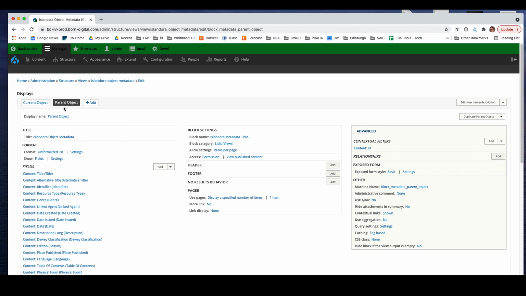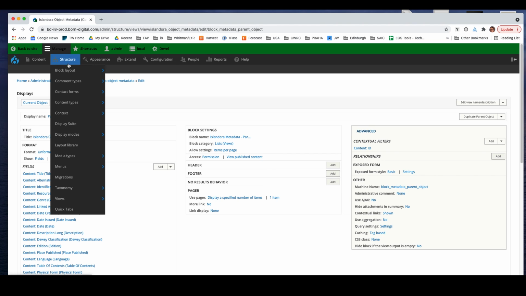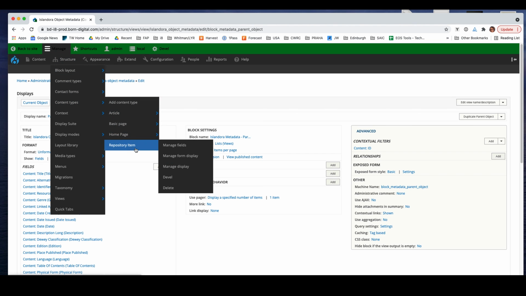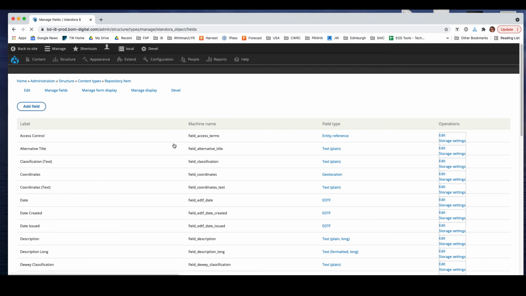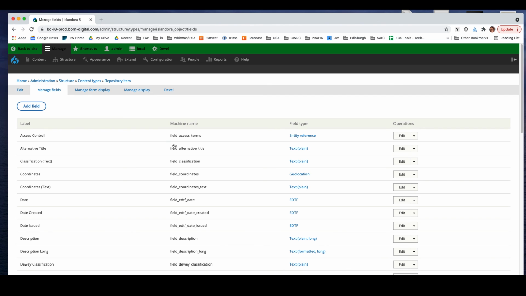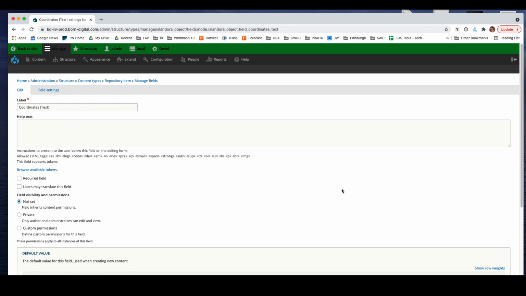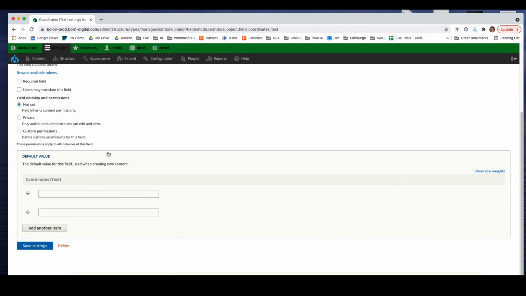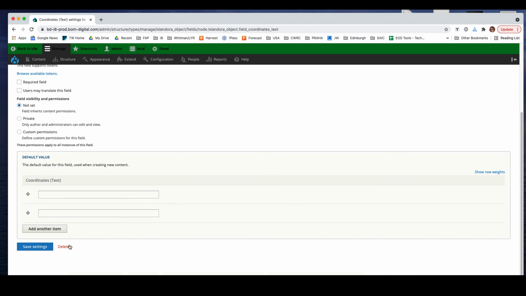To change a field label for single objects, we're going to go to a different location. We're going to go back to Structure, Content Types, Repository Item, Manage Fields. Now here, we find the field we want to change the name of. Click Edit. And you can change this label to whatever text you like. Scroll down, click Save Settings, and you're done. And that's all there is to it.